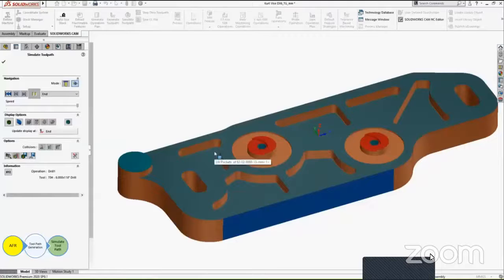So we will change some settings in order to avoid this collision of the tool path with the material. All right.